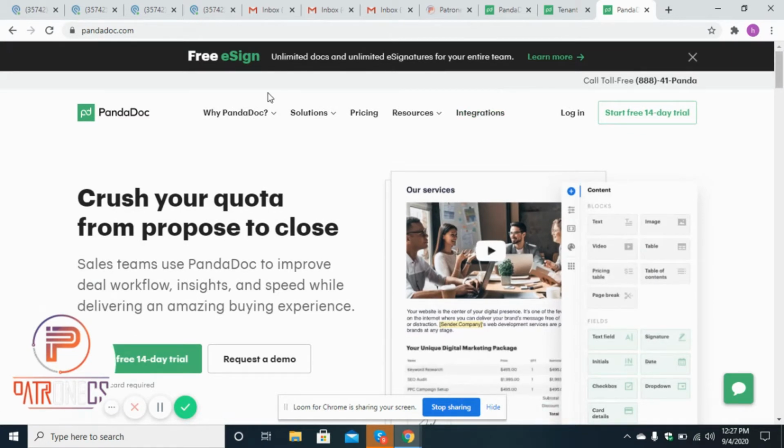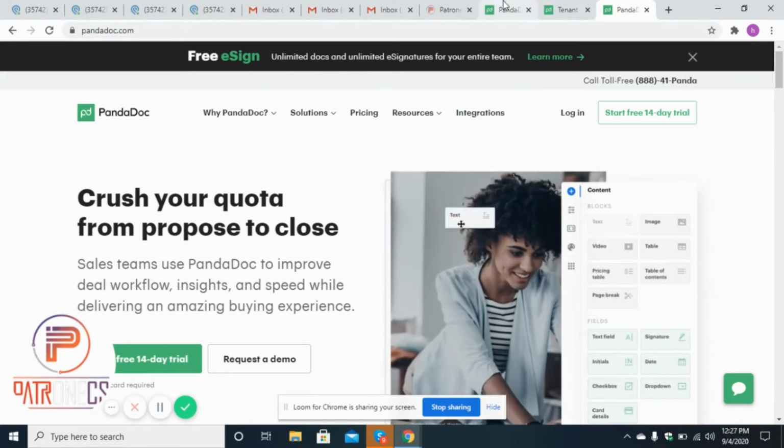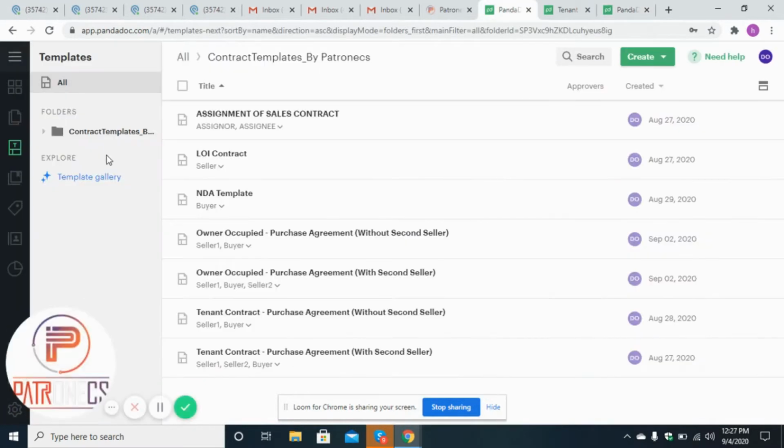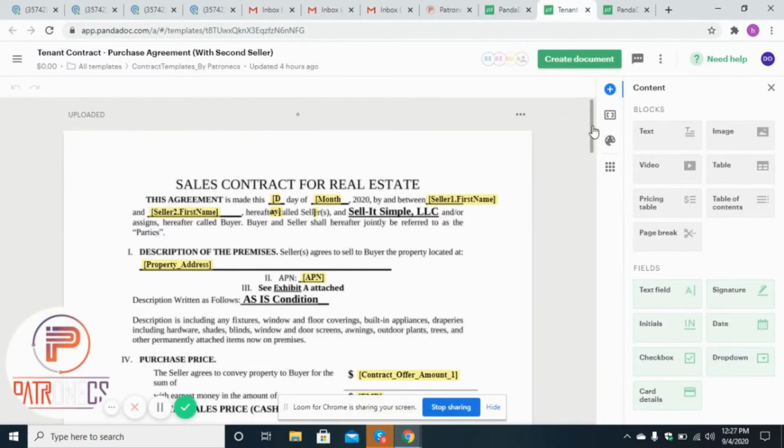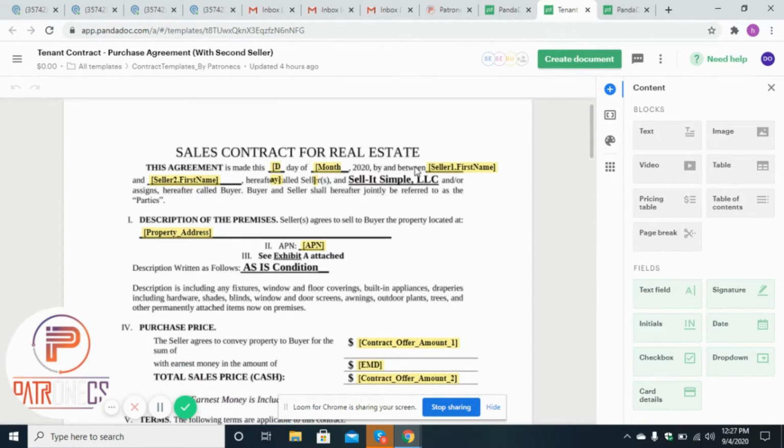So now I move to PandaDoc. Here you can see that there are different templates which have been uploaded in PandaDoc. In this video, I will work on this tenant contract purchase agreement with second seller. I have opened this template in this separate tab. You can see these placeholders in yellow color, which will be replaced by the actual values from the Podio app.